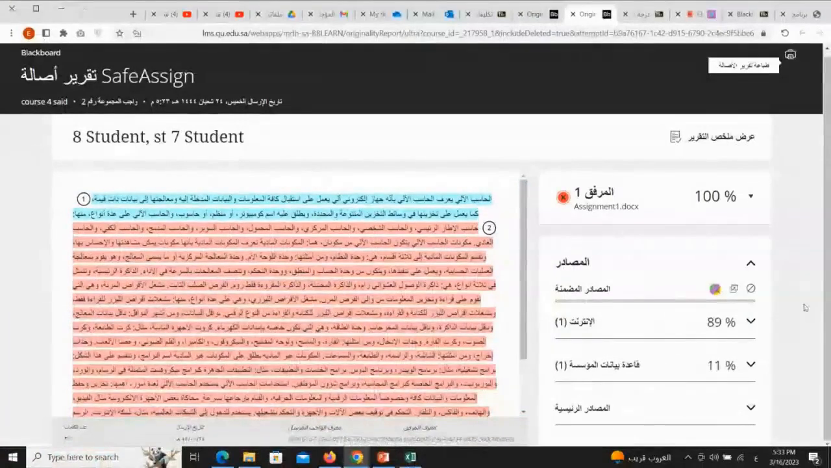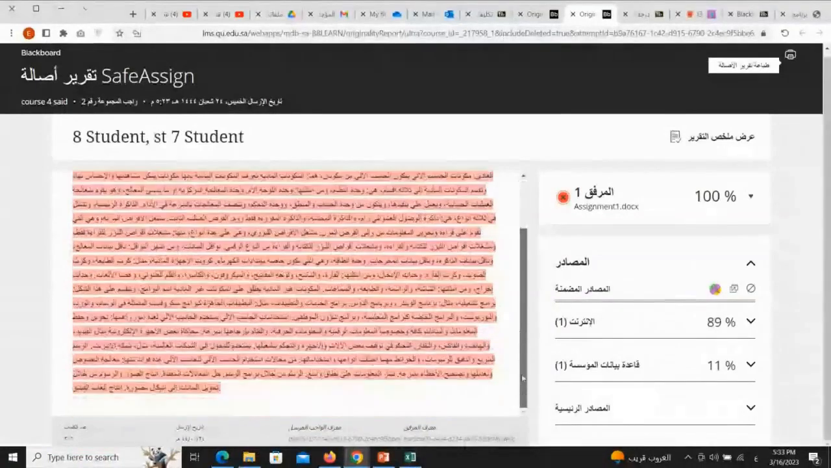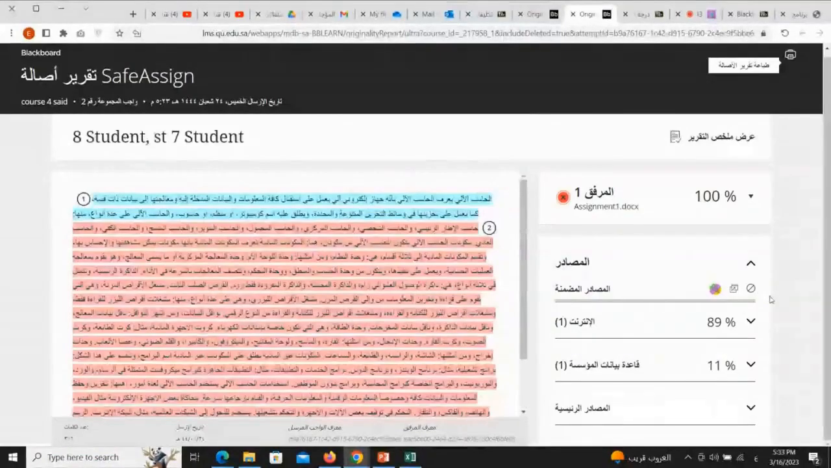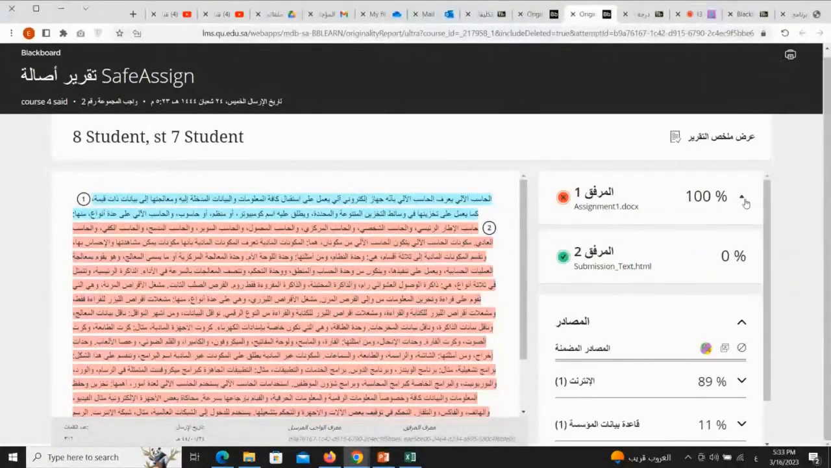The first color is covering most content. Students' text is 0%. If 100%, attachment 1 is 100%. Attachment 2, their text is 0%. This is the Word file.